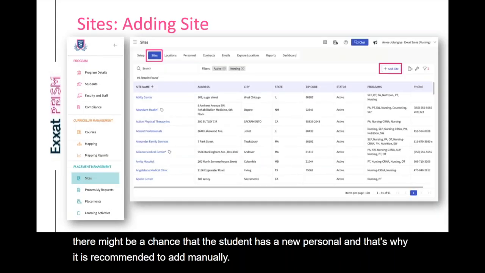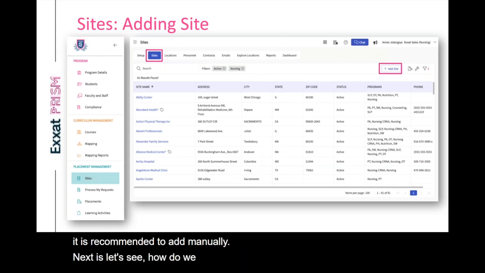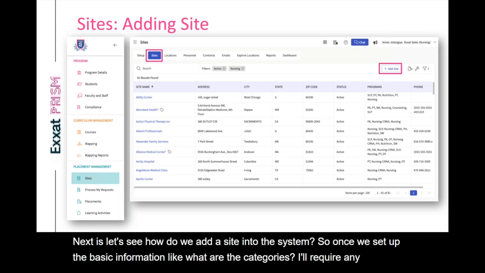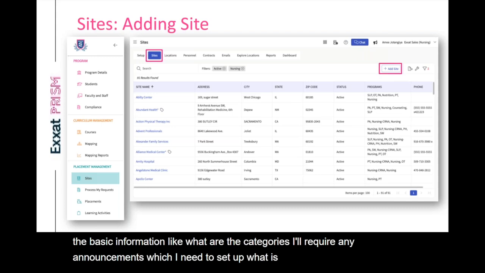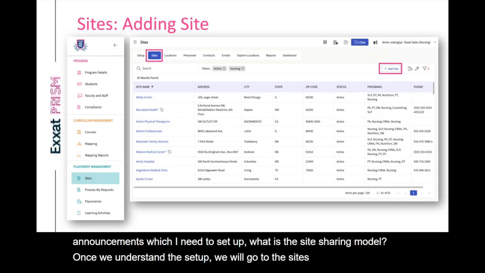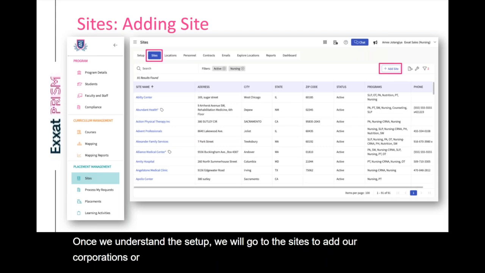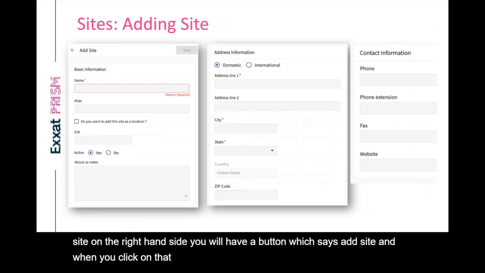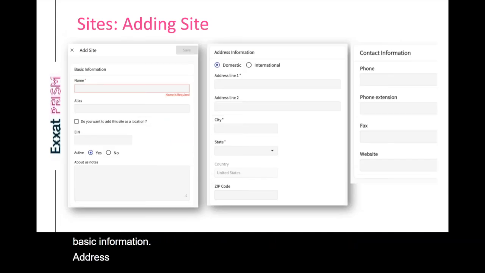Next, let's see how we add a site into the system. Once we set up the basic information, like what categories I'll require, any announcements which I need to set up, and what the site sharing model is, once we understand the setup, we will go to the sites section to add our corporations or overarching entities. In order to add the site, on the right hand side, you will have a button which says add site. When you click on that button, a drawer will show up with the details like basic information, address information, and contact information.